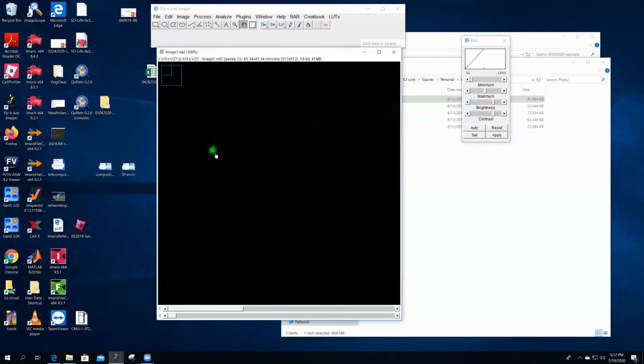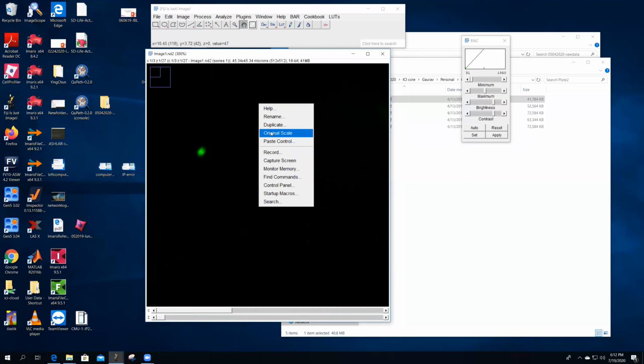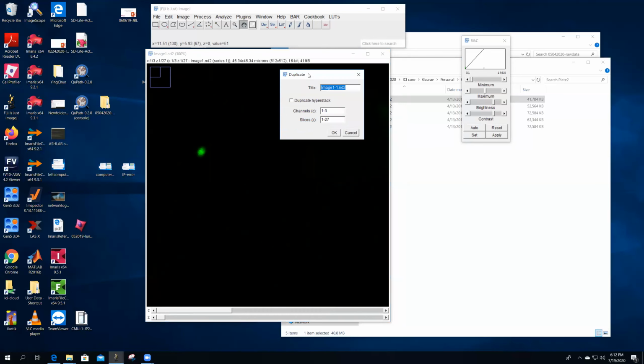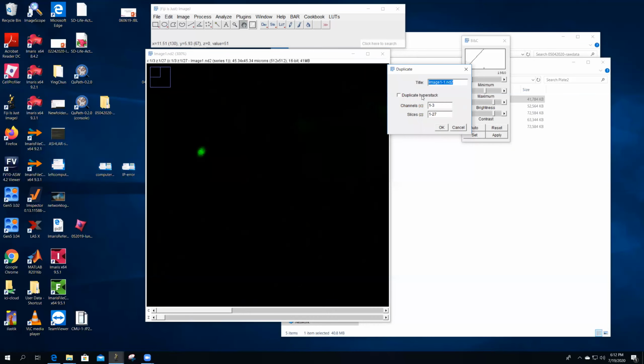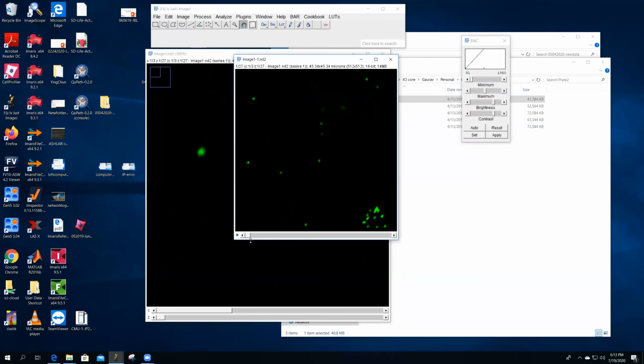But then let's say you want to play with this image and not actually mess up your original image, right? So you can right click and do duplicate. And in duplicate, you can select what you want to duplicate. So let's say I want to duplicate just my first channel. So I'll enable the duplicate hyperstack. I'll say I only want my first channel, and it's okay if I've got all the slices with me. I'll say okay. So now I'm getting all my slices over here, and that's just with this channel.